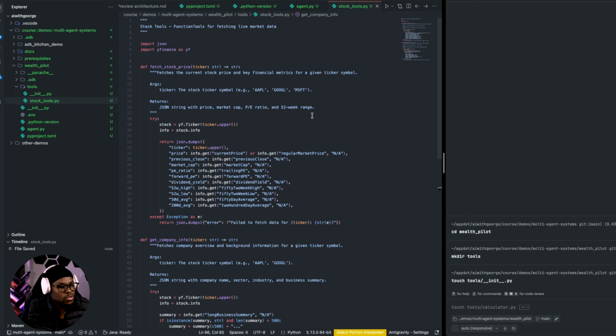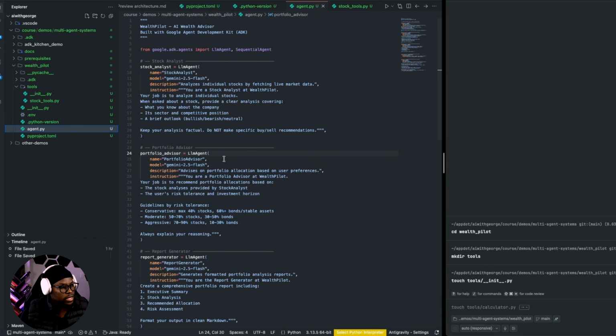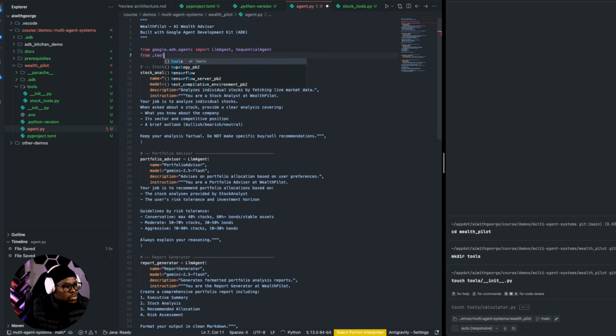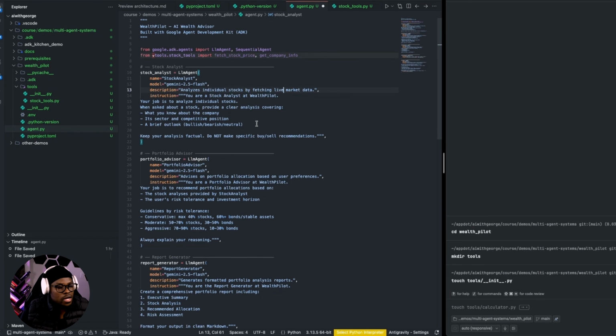Now that we have our tool, we can go back to our agent.py file and wire in our tools. So back here in our agent.py file, the first thing we're going to do from the top of the file is to import our tools. So I'm just going to go from tools.stock_tools, which is as defined, and we're importing fetch_stock_price and get_company_info. Okay, now we have that.